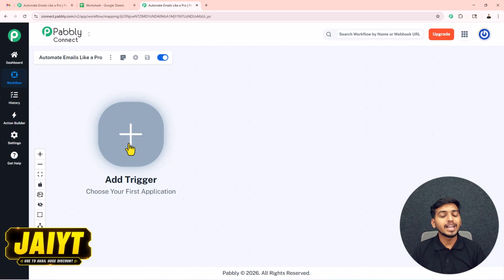First of all, to create a workflow, you have to select your trigger application. This trigger is like the event with the help of which you can kickstart your workflow. For today's workflow, I will select my trigger as Google Sheet because I want my workflow to get triggered whenever a new row is added inside this Google Sheet. Let us select our trigger application at first.